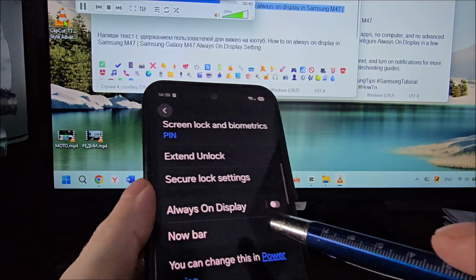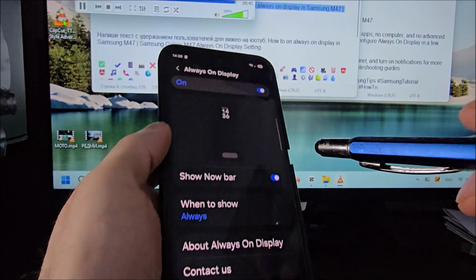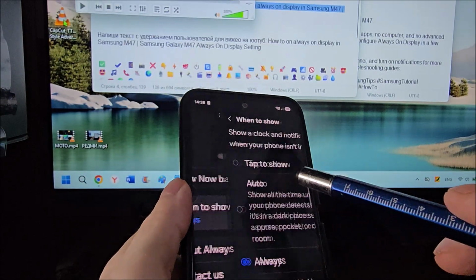Others see different menus after a software update and think the feature has been removed. That's why it's important to know exactly where to look and how to configure it properly.